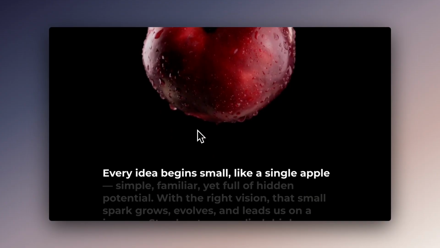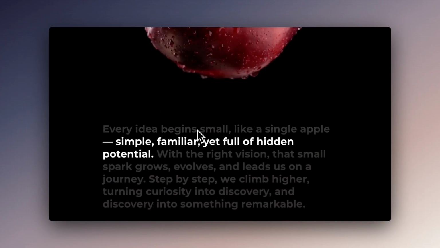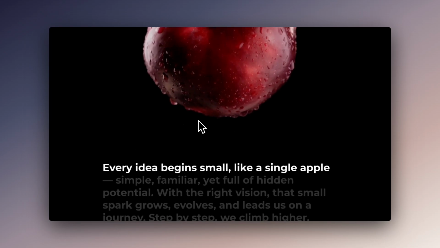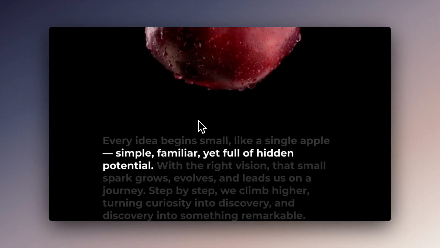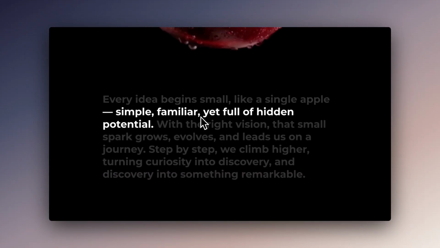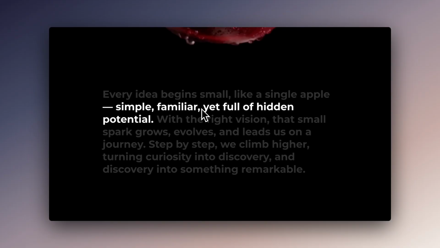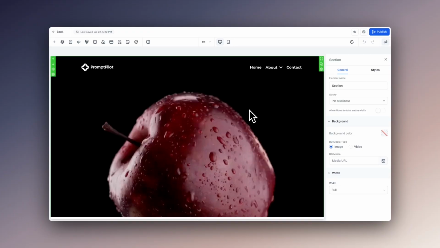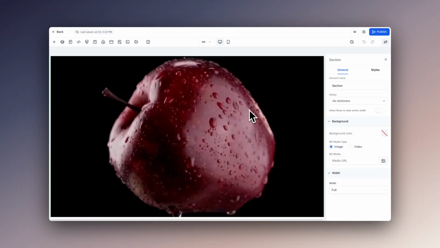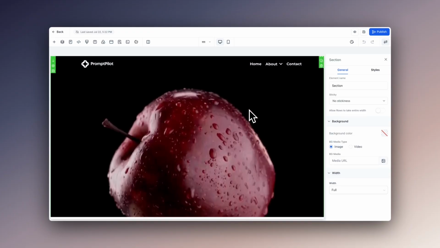And why would you want storytelling on your website? Maybe you want to emphasize the brand journey, the product evolution, or even the user's transformation. If you have like a SaaS website or something, storytelling helps a lot when you actually want to sell that software, right? So let's go inside the GoHighLevel website builder and start creating this cool looking effect.